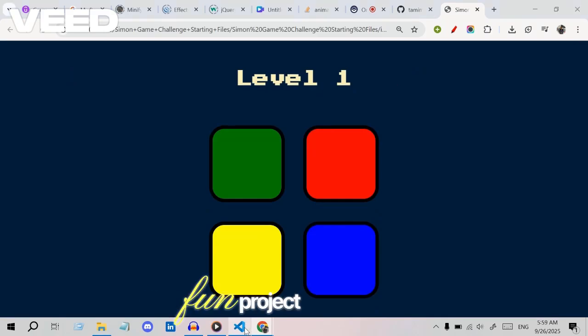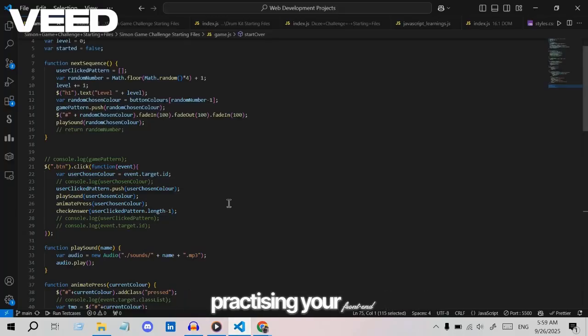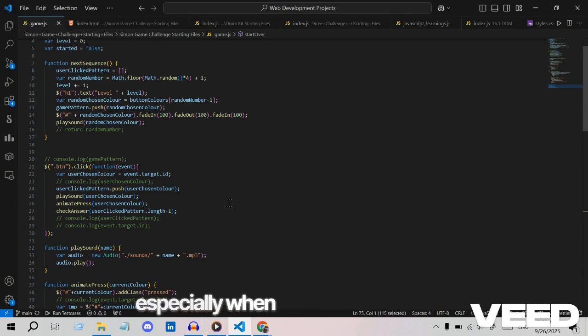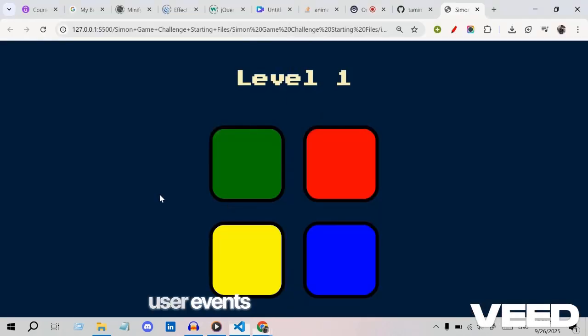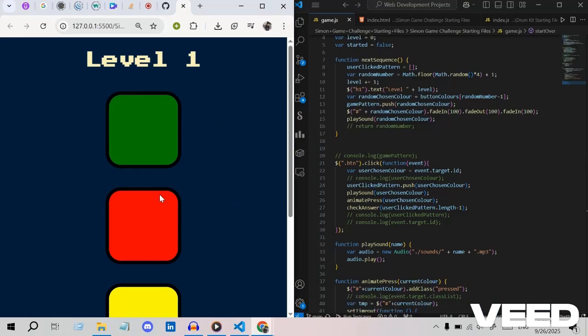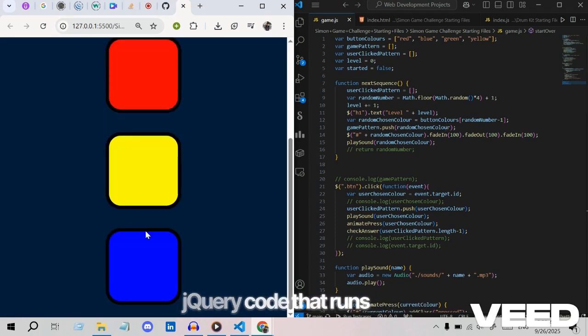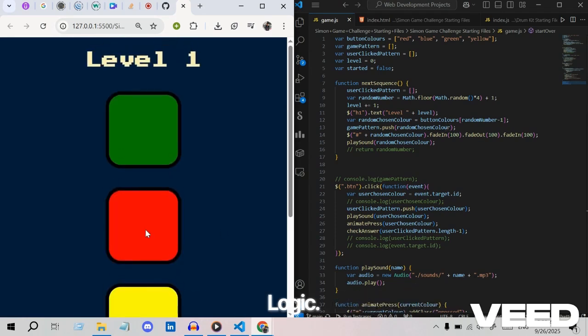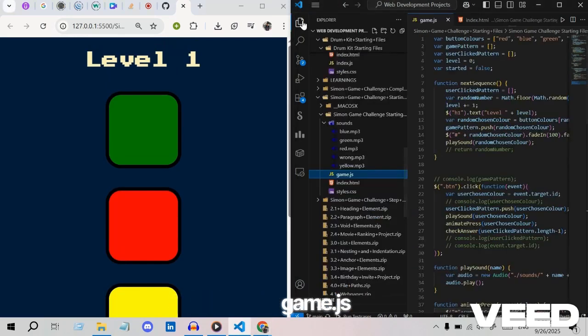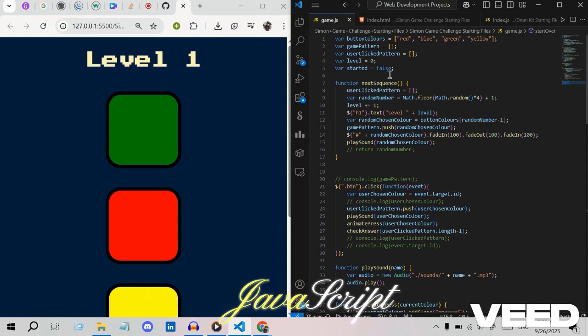It's a fun project that's perfect for practicing your front-end skills, especially when it comes to handling user events and manipulating the DOM. We'll look at the JavaScript and jQuery code that runs the entire game logic. Let's get started. So, this is the game.js file that holds the JavaScript logic.